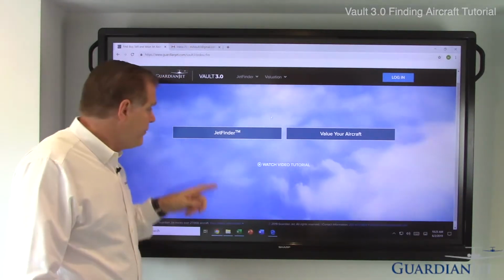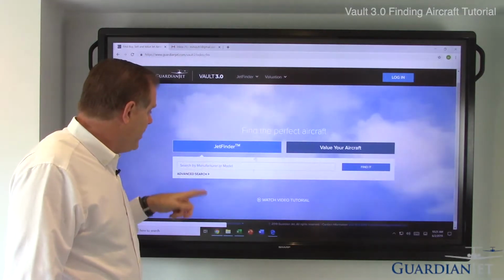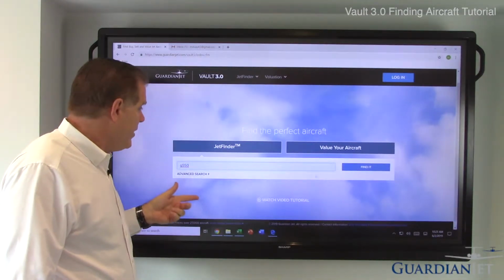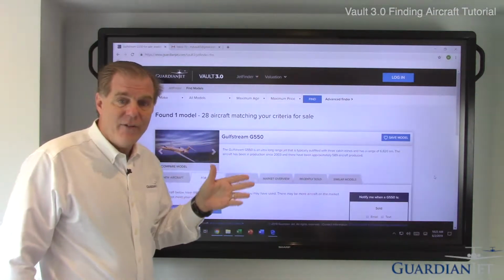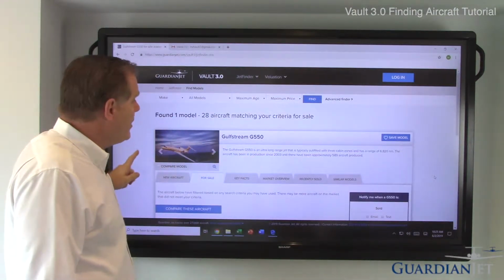So let's go to the first version here. We'll pick Jet Finder and pick a G550, okay? When we hit find, we come to the 28 G550s for sale. So we found one model, 28 aircraft.